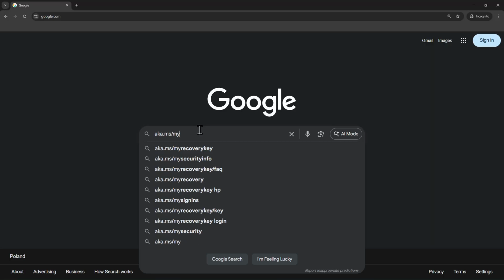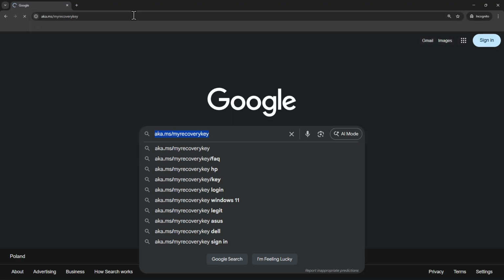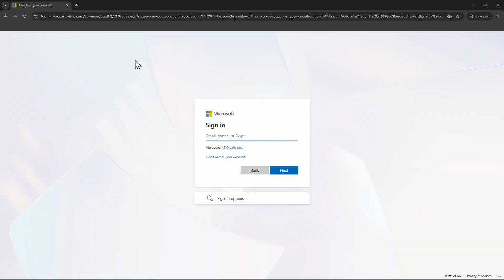The address to it you can see on my screen right now, aka.ms/myrecoverykey. So use this address in your search field right here above. And once you try to access this website, you're going to have to sign into your Microsoft account. It's an official Microsoft website, so don't worry about it. Just provide either your email address or phone number, and be aware that this Microsoft account has to be the same one that you have set up on your laptop.